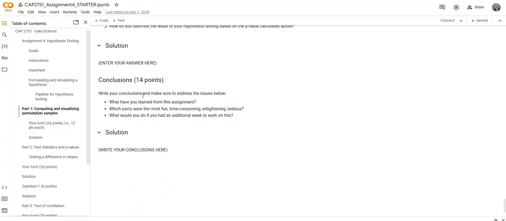And then the last part of it is your conclusions, and we've been there, seen this before. What have you learned from this assignment? What parts are the most fun, time-consuming, enlightening, and tedious? If you had more time, given your schedule, let's say an additional week to work on this, what would you have done? Okay. That's it.